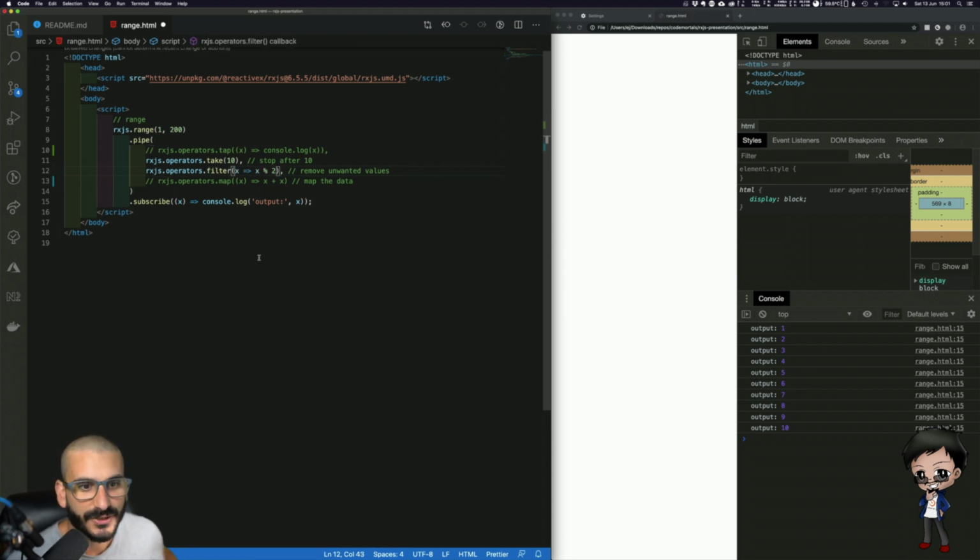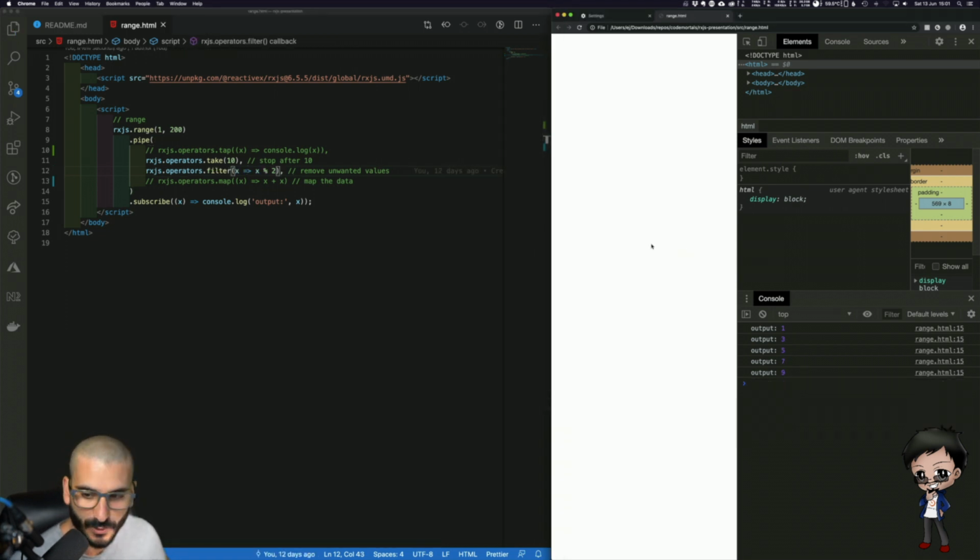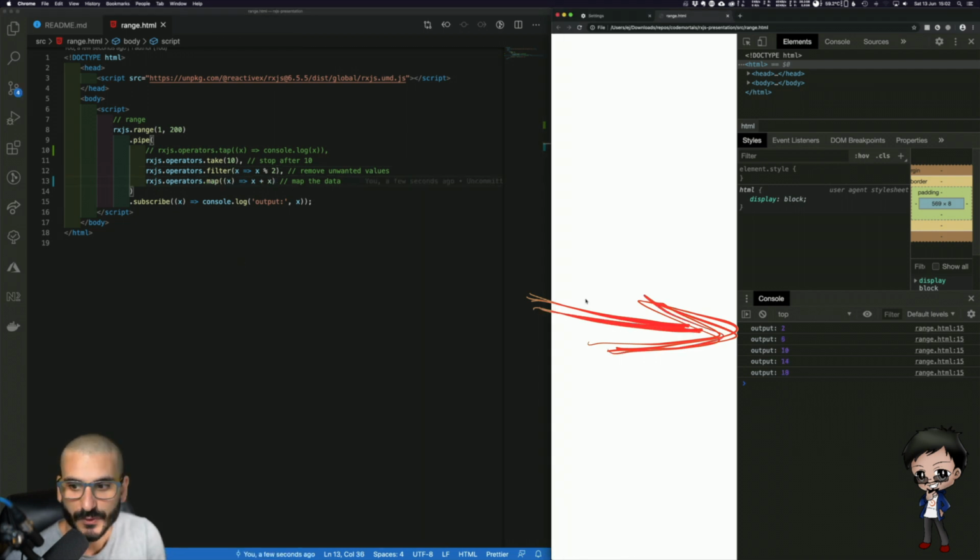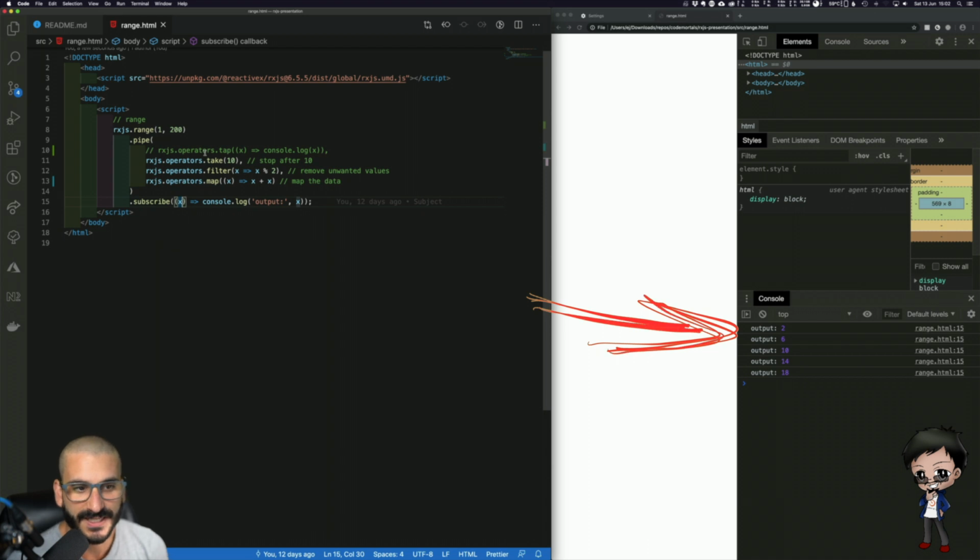Let's filter it. So now we want to remove unwanted values. So if we refresh that, now we're putting in a filter, outputs have reduced and we're filtering out the results we don't want. If we do a map, you can see the numbers have now changed. We're taking the first 10 and then stopping, but for each value, we're doing a filter, so we're removing values we don't want, and then we're mapping those values. And then on the subscribe, we output. Hopefully that makes sense. It's not a very practical example, but it's just getting you into it. We'll get into some much more practical examples.